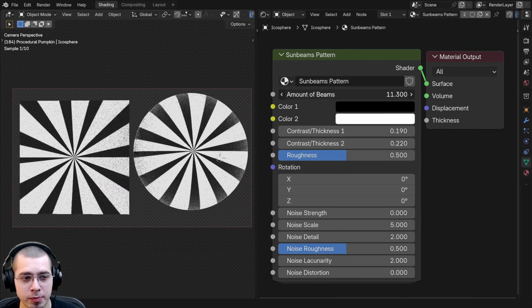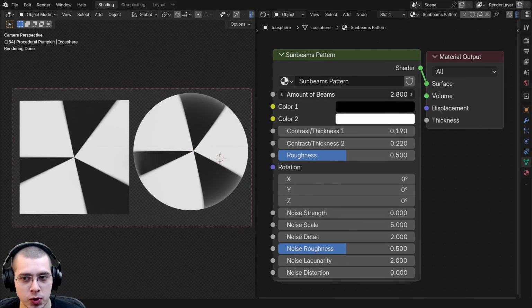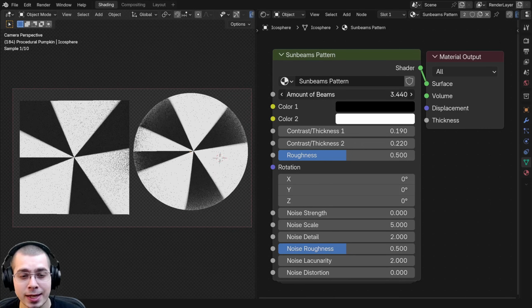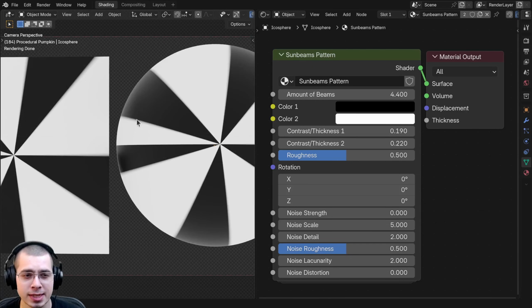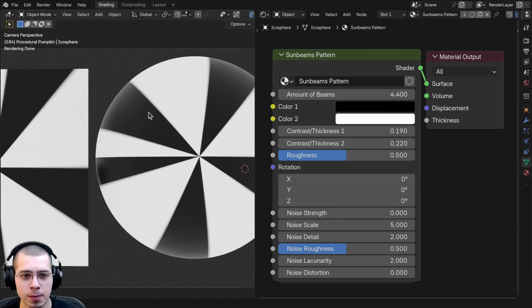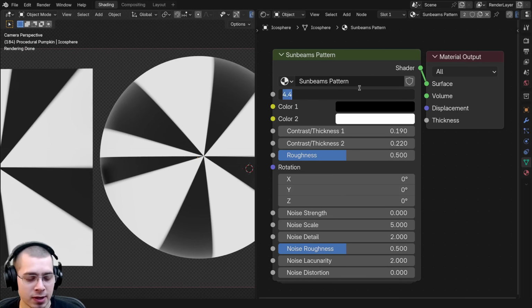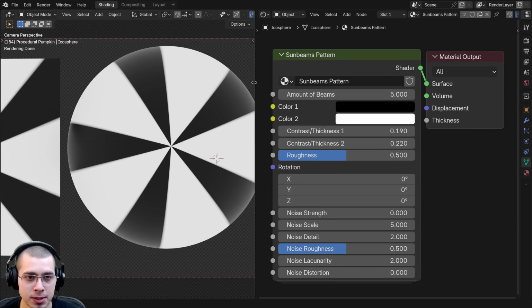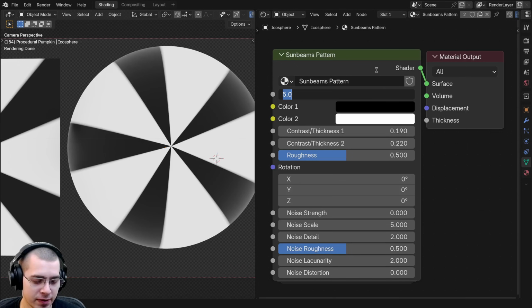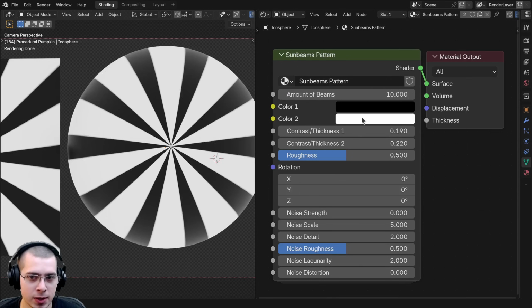So there is the amount of beams, so you can use this to control how many beams there are. Now if the value isn't a specific value, so in this case maybe it's a 4.4, you can see that the size isn't exactly the same for all the beams. But if I turn this to a specific value, let's say 5, you can see now there's going to be 5 exact beams. So I'd recommend just changing this to a specific value like 6 or 10 or whatever you want to do.